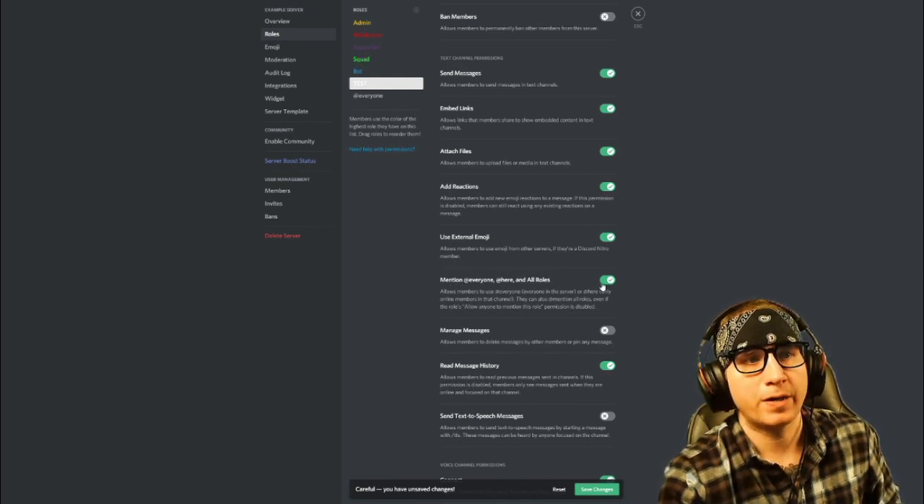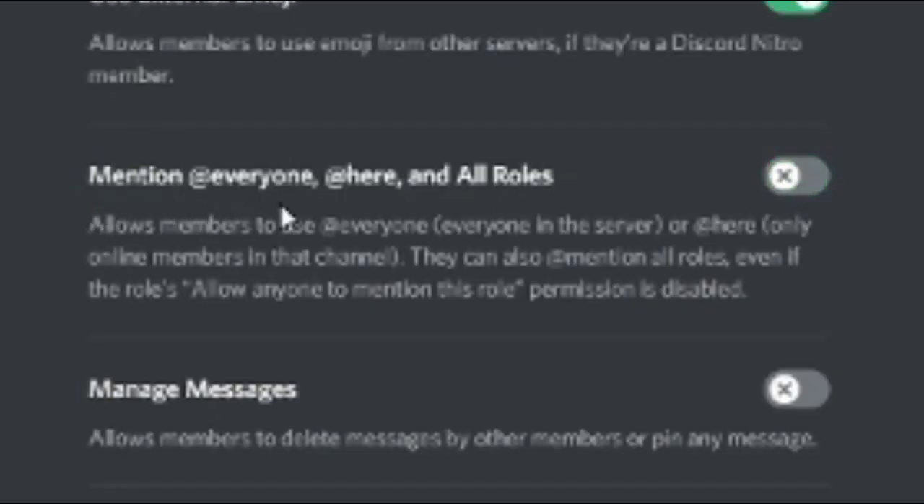And right here I would actually uncheck this one, which says mention @everyone. You don't want regular members being able to mention the entire server. You do not want that to happen. It gets really annoying, it gets really spammy, people will get too many notifications and they might leave your server. Only allow moderators and admins and yourself to mention everybody. That's it. Don't give that to anybody else.